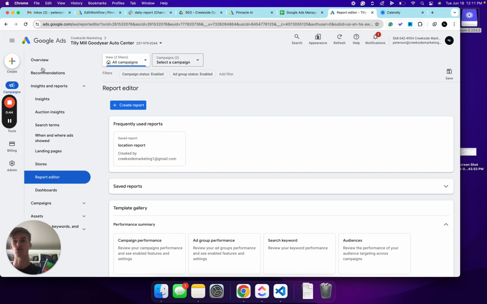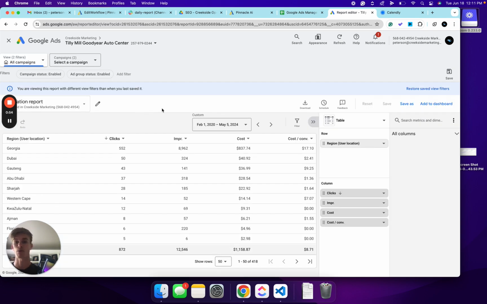So to get started, obviously you're going to go to your Google Ads account, go to Insights and Reports, then go to the report editor. We already have a saved report, but if you don't have one, you're going to click Create Report, and then set up your report exactly as shown here, with region and user location in the row section, and then your columns need to have clicks, impressions, cost, and cost per conversion. This is just to see how large the issue is in terms of who's seeing your ads.